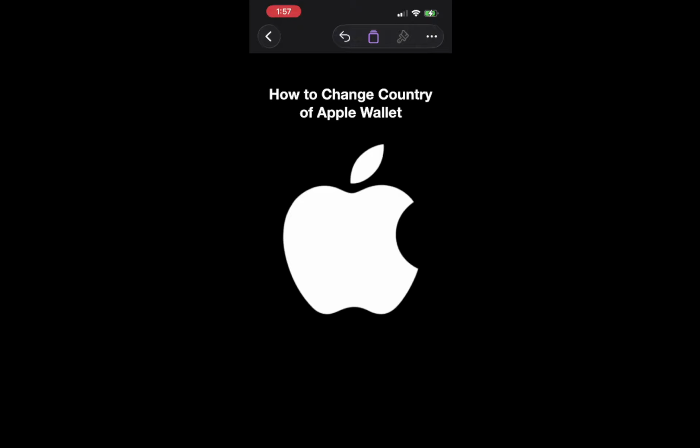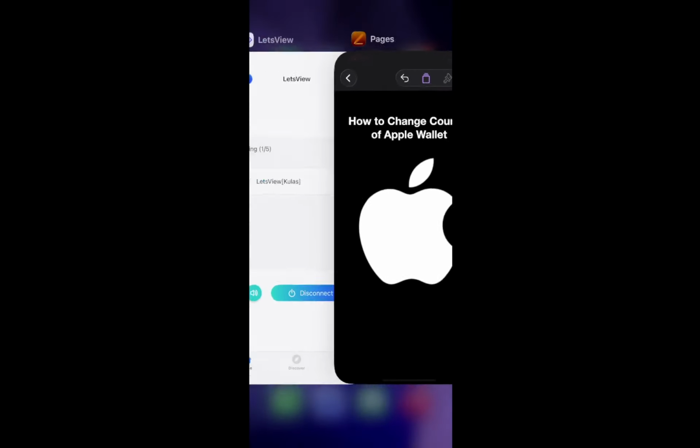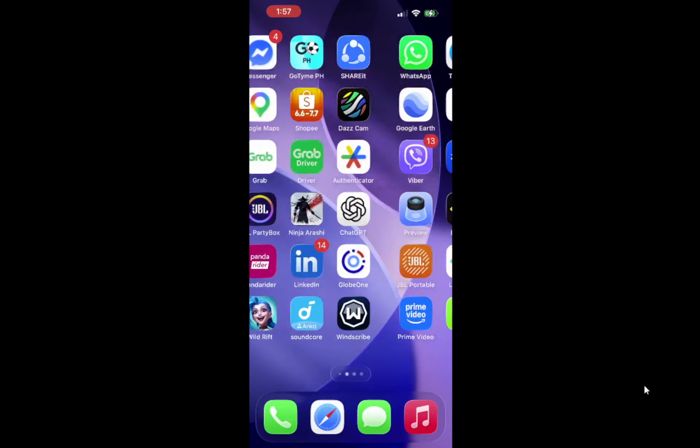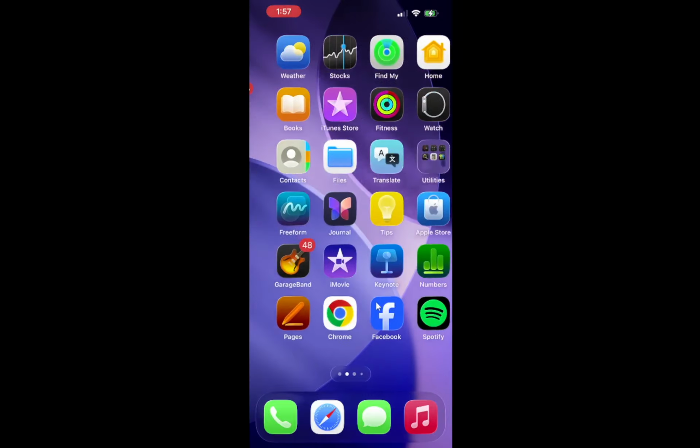In today's video, I'm going to teach you how to change country of Apple Wallet. To begin, we need to open the Settings app on your device. Look for the gear icon, which is typically found on your home screen. Tapping on this icon will take you into the main Settings menu.